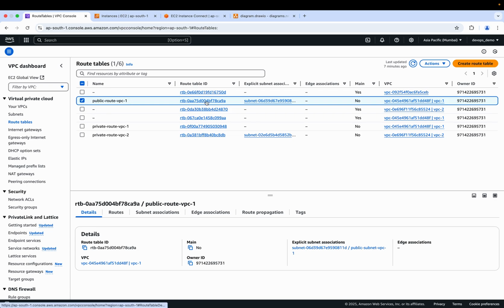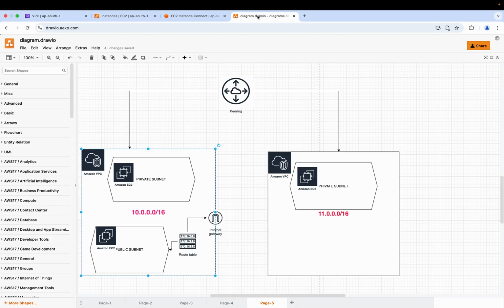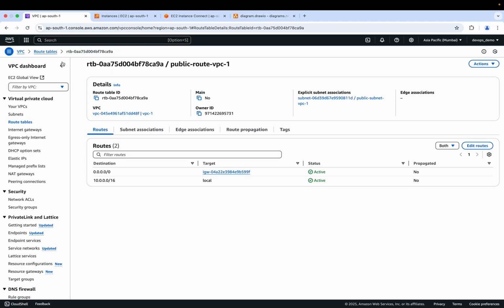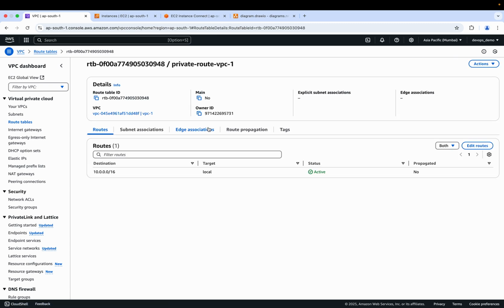So in the public route VPC 1, if you see 10.0.0.0/16, local can make requests up to this destination. That this is the VPC for your first one, correct, this one. So this route table can make the request for this one as well. The public route VPC 1. Let's check the private route VPC 1 as well. Even this can make the request from local to this destination, correct.